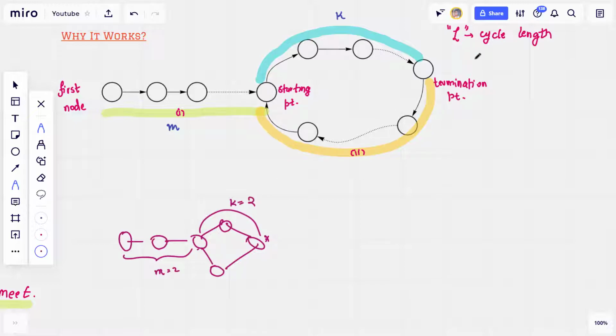Okay, so that's that. And L is the cycle length. Again, you can think of the cycle length here as 1, 2, 3, 4, the cycle in terms of links only. So this L is 4. Alright, so these are my assumptions.